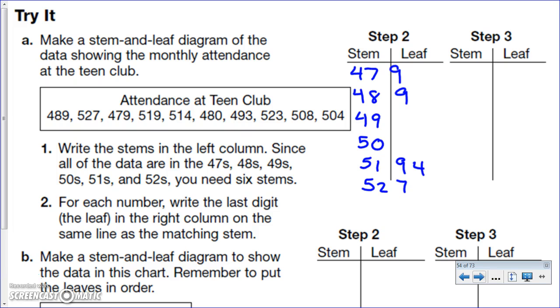For 480, we have the 48 as the stem, so the 0 becomes the leaf. 493, the 49 is the stem, the 3 is the leaf. For 523, the 52 is the stem, the 3 is the leaf. For 508, the 50 is the stem, the 8 is the leaf. And for 504, the 50 is the stem, the 4 is the leaf.